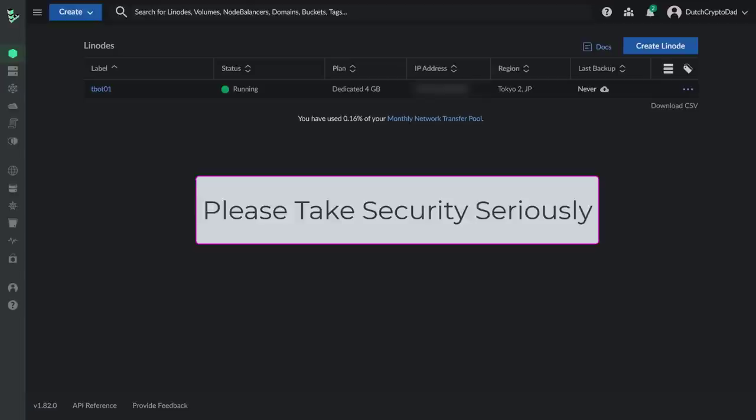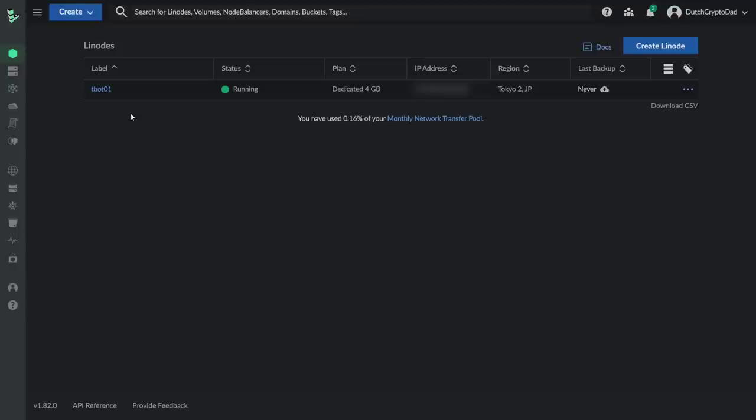A lot of people do not take this part seriously, but I hope you will. So let's start with the first security change. It is not wise to use the root password all the time for managing the server. One incorrect command and you can destroy the whole server.